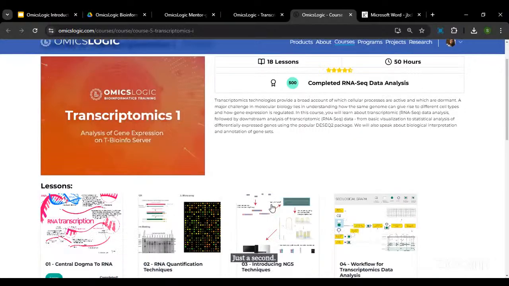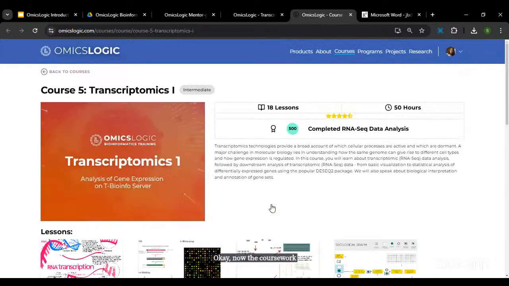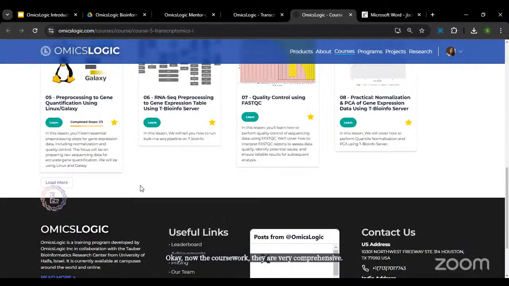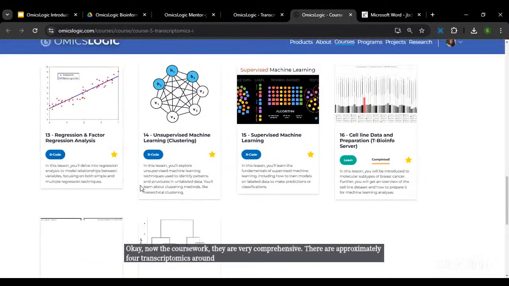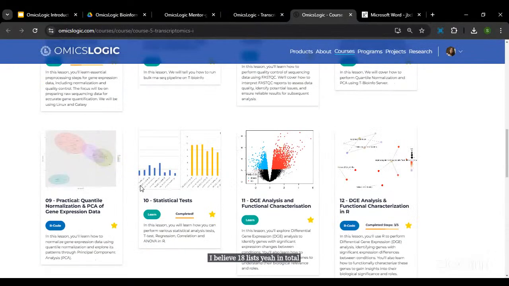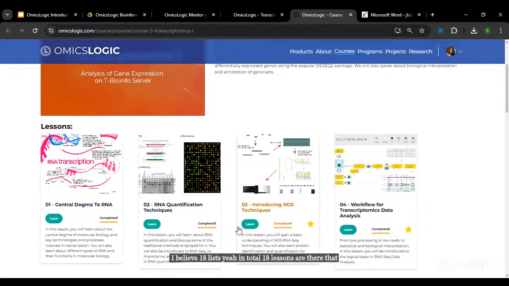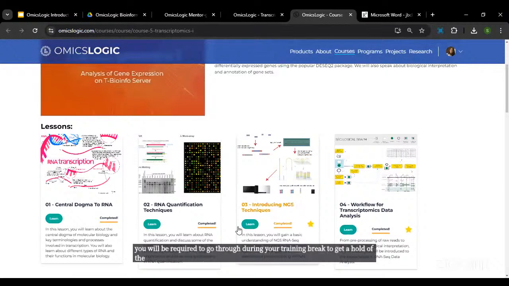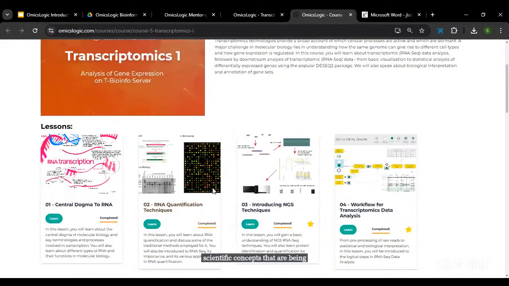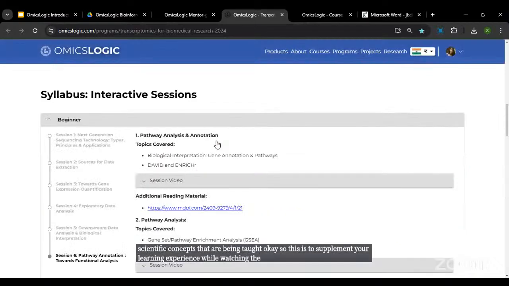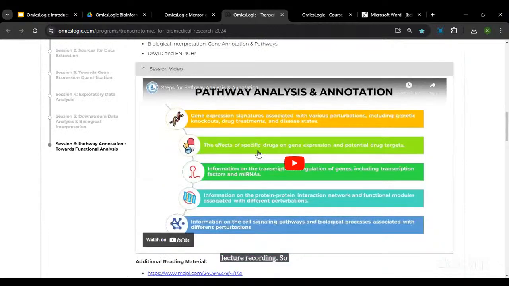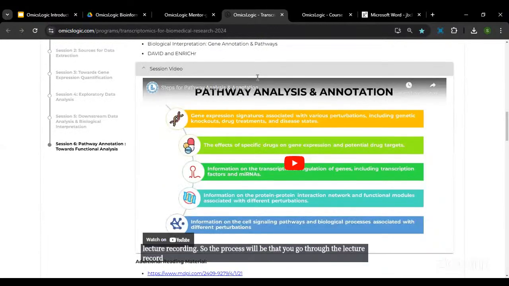Now the coursework is very comprehensive. There are approximately, for transcriptomics, I believe, 18 lessons. Yeah, in total, 18 lessons that you will be required to go through during your training period to get a hold of the various analyses being covered, as well as the scientific concepts being taught. Okay, so this is to supplement your learning experience while watching the lecture recording. So the process will be that you go through the lecture recordings and then you go through the coursework.